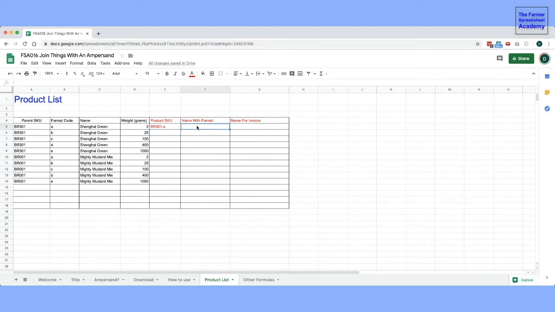Now we might want to have a name with the format for reference. So we could do equals cell C5, which is Shanghai green. And we want to put a space between this and the format, quotation mark, space, quotation mark, ampersand, and we're going to grab the weight, and then ampersand, quotation mark, G for grams, quotation mark. And then we'll close that. So Shanghai green, 2 grams.